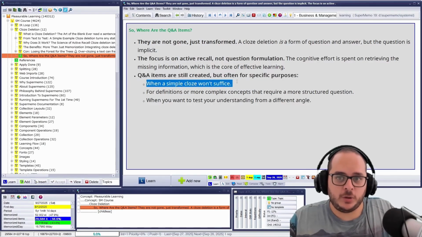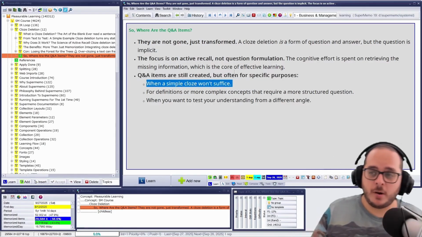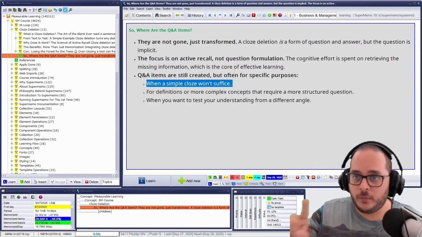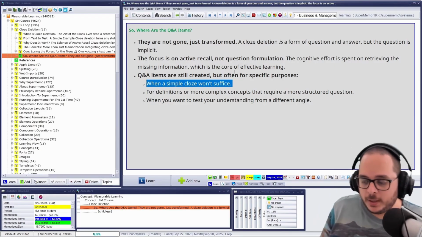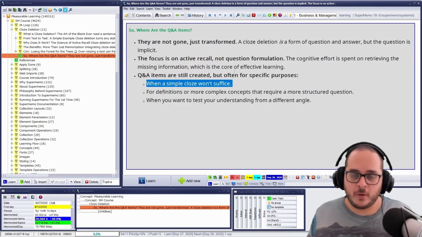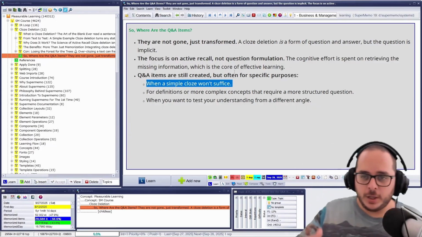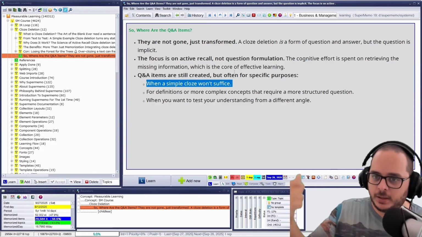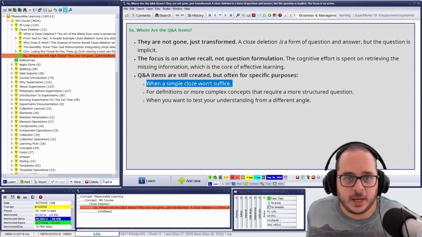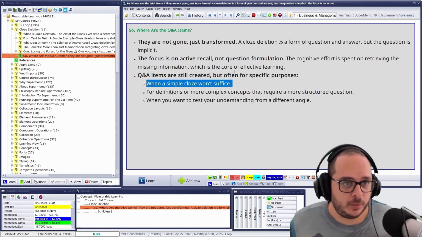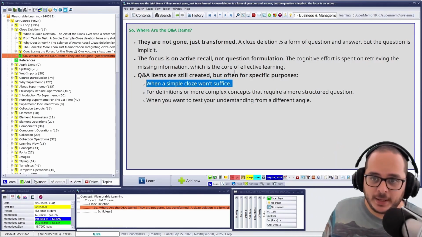When a simple deletion won't suffice, or is too complex, or too complex for you today. Could be the case that 2 years later, you will convert it back to a cloze deletion because now you have the background knowledge and all of this. Now I'm starting on, I don't know, chemistry, but I only know the basics, right?